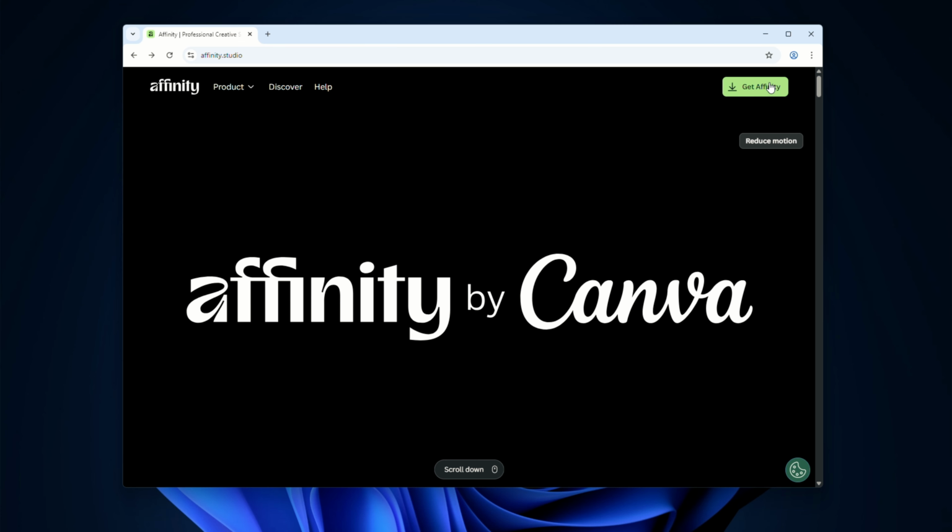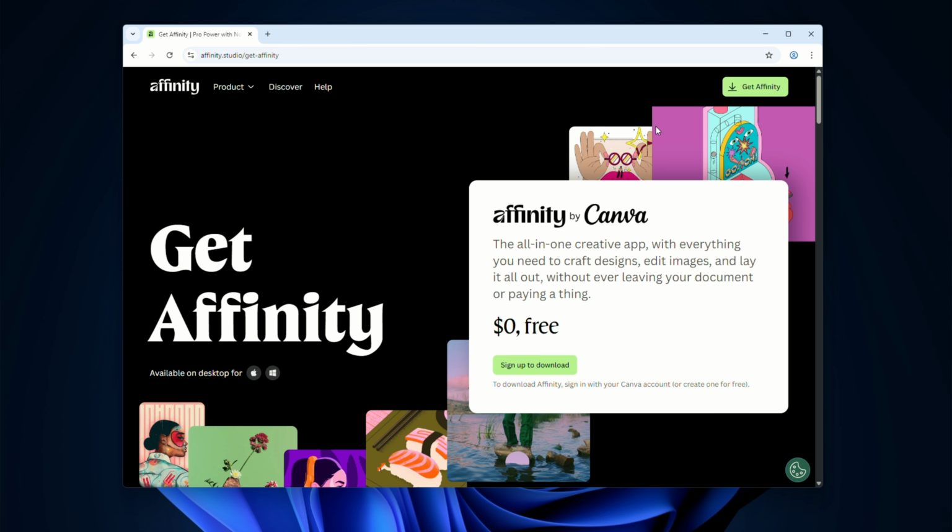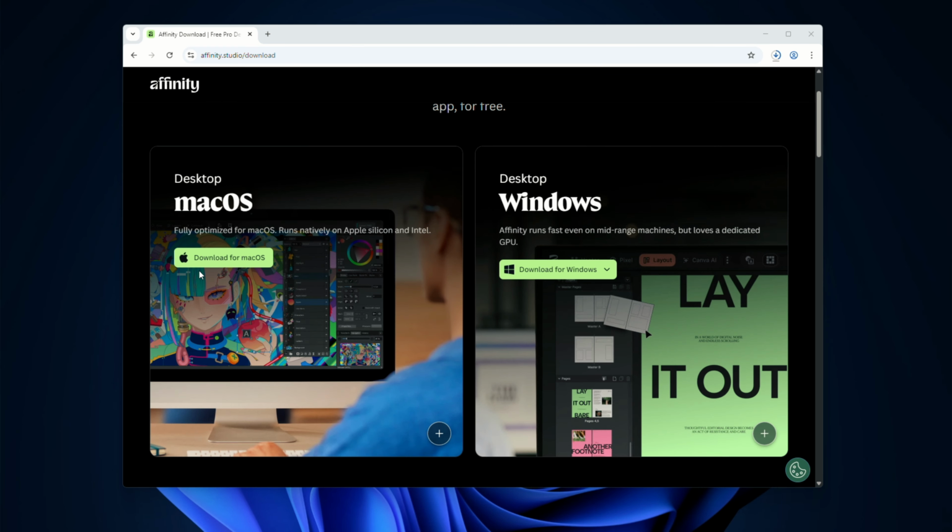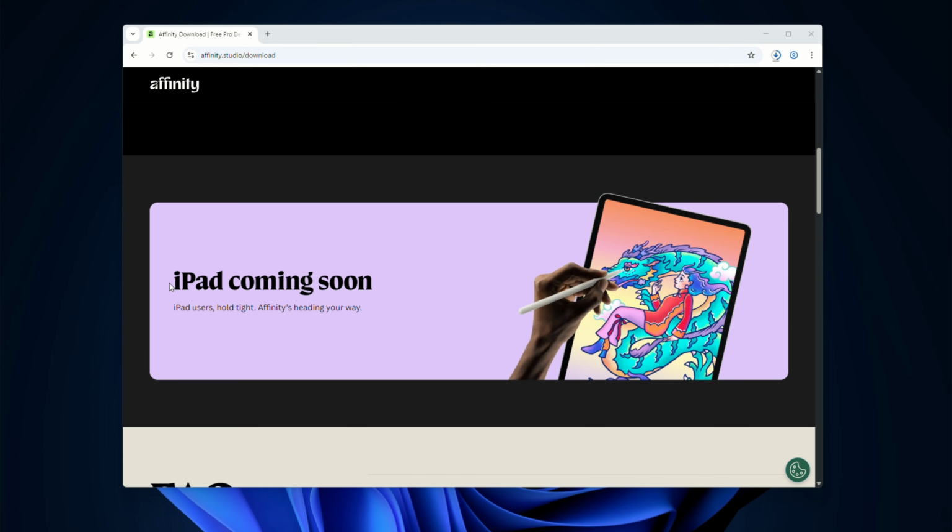affinity.studio. The biggest news is the app is now completely free to use. The team said it's free forever. You'll need to create a Canva account and sign in to download and use the app. There are Mac and Windows versions available now. The iPad version is coming later.